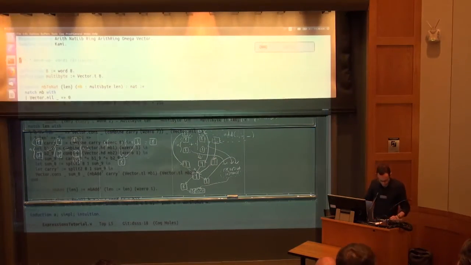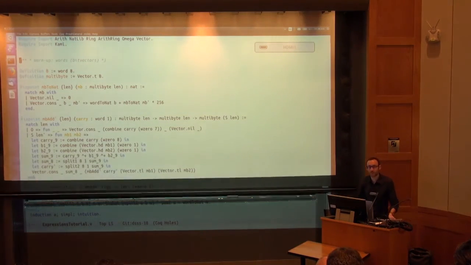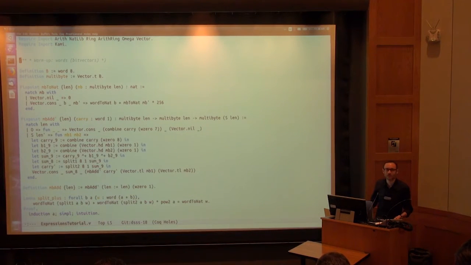All right, so now we are starting to see some actual code that uses parts of the Kami library. To begin with, I'm just going to be relying on the definition of a type of bit vectors, which is a dependent type indexed by the number of bits in a vector. So I can define capital B as a type synonym for a byte, which is a word with the index filled in as 8 bits. And then one of these multi-byte things that I was drawing is going to be a vector of bytes. And the multi-byte itself takes as an index the length. How many digits are in this multi-byte representation?